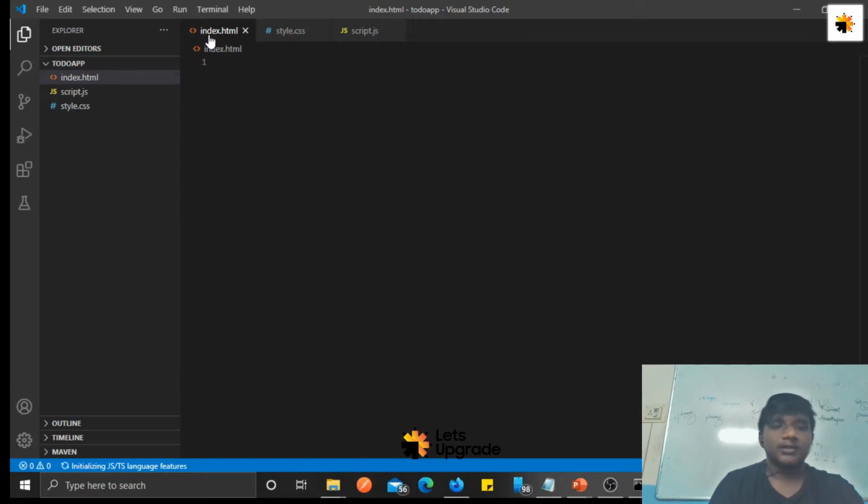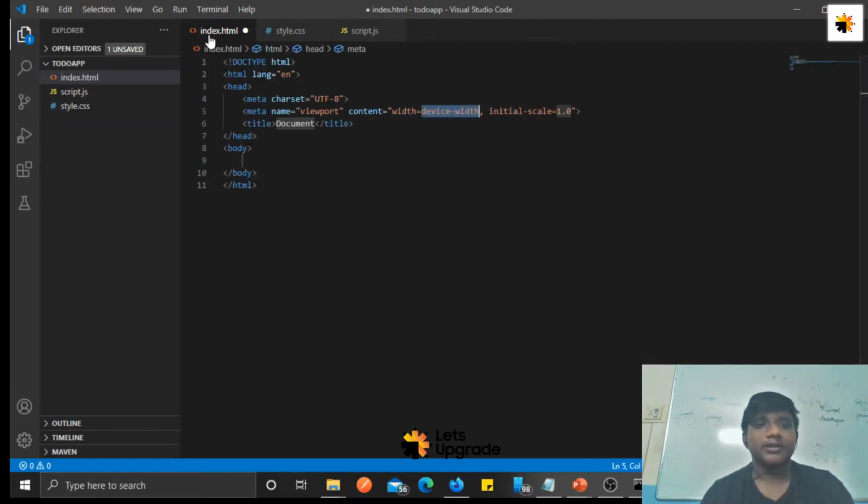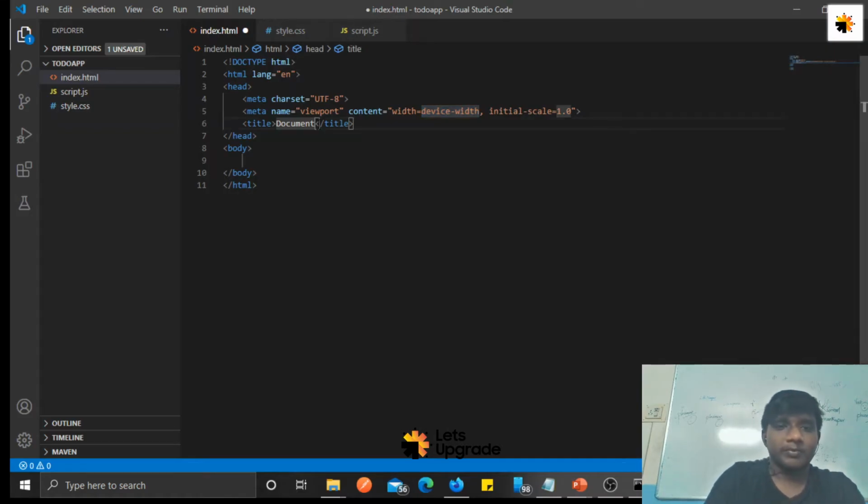So write the basic HTML code structure. I am using Emmet in this entire session. Emmet is an extension which comes automatically with Visual Studio Code, which helps us to write code faster. So I am typing the exclamation mark and I hit enter. The basic code structure of HTML appears in our page, and I am changing the title of the page to to-do app.